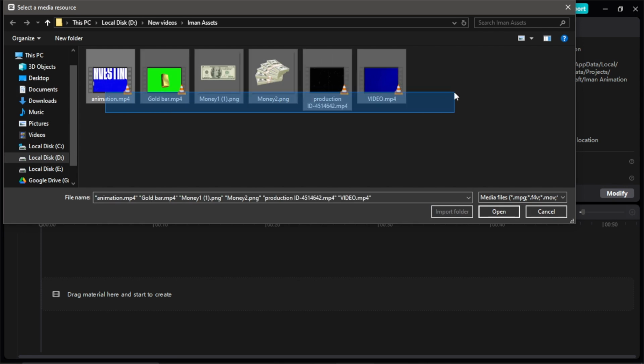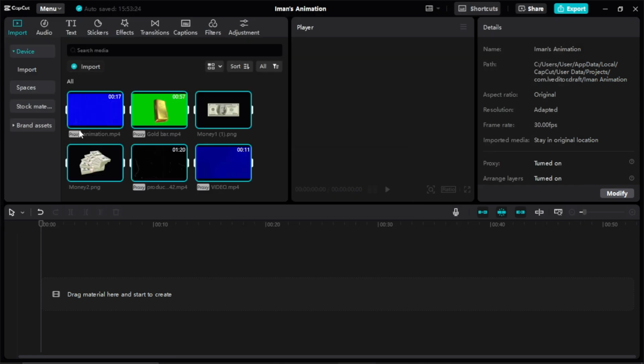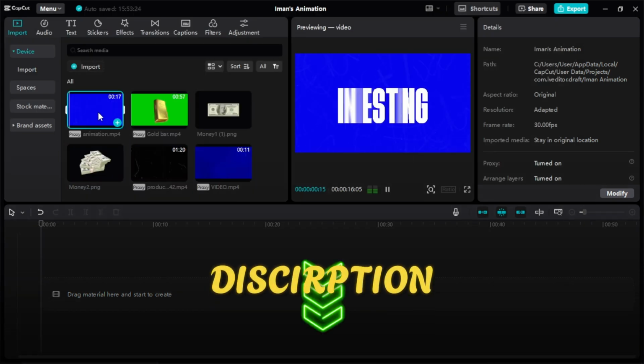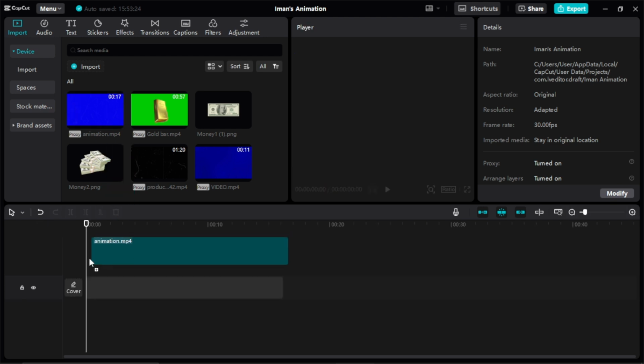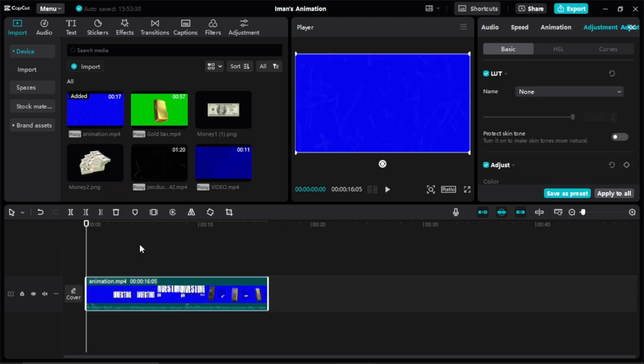Let's get into it. Step 1, create the background. First, import all the assets into the software. You can find the link to the assets folder in the description below. Once you've downloaded the folder, import it into your project.